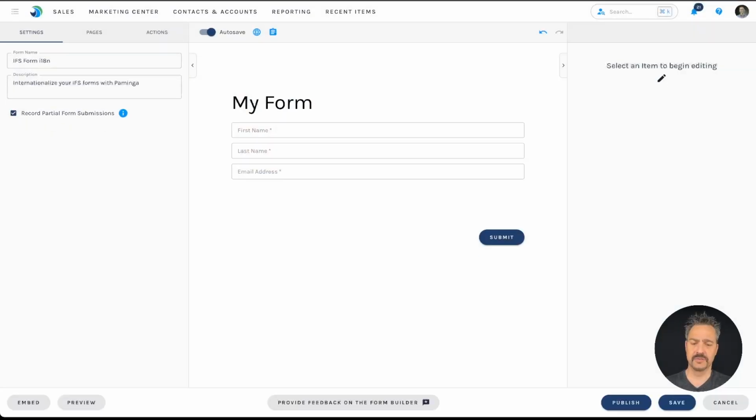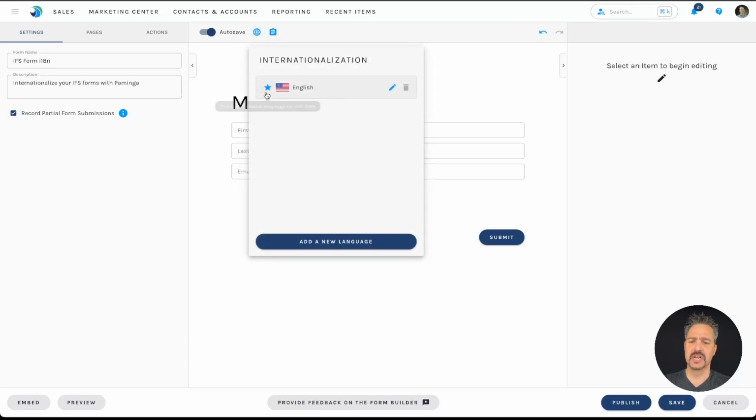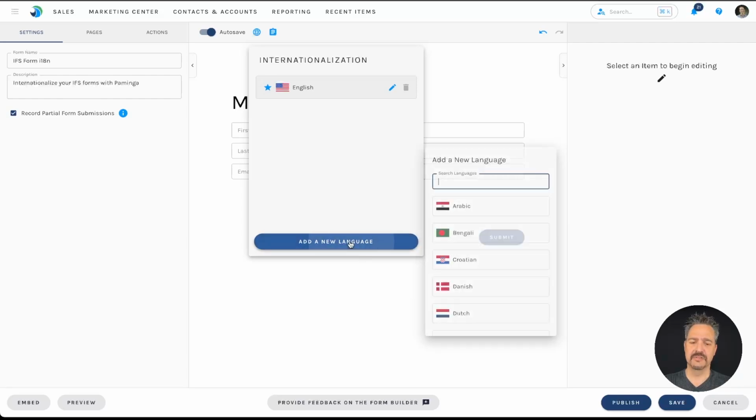So get over to Paminga, and I happen to have a brand new form here. Let's see. We'll first go up to the little globe, internationalization. Right now, this form is in English, tells us, hey, this is the default language for your form. I will click to add a new language. You can do whatever you want here. I'll say Spanish.